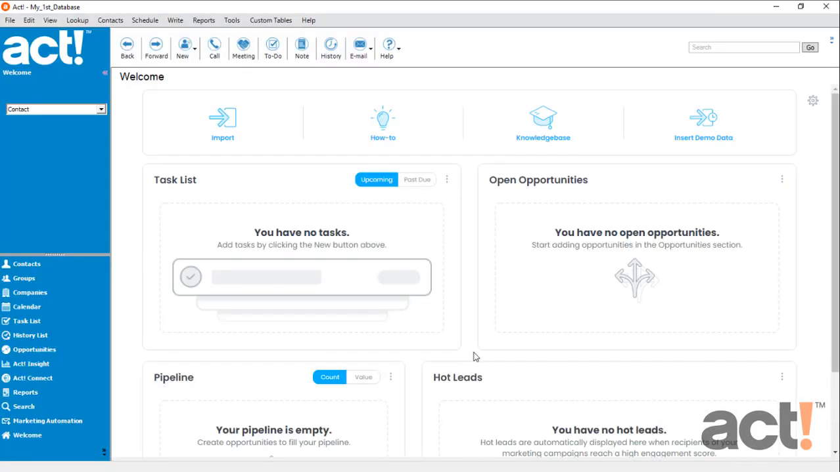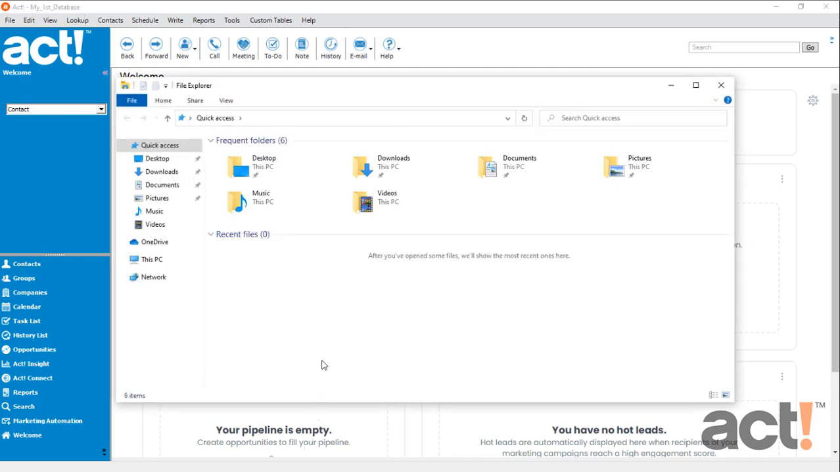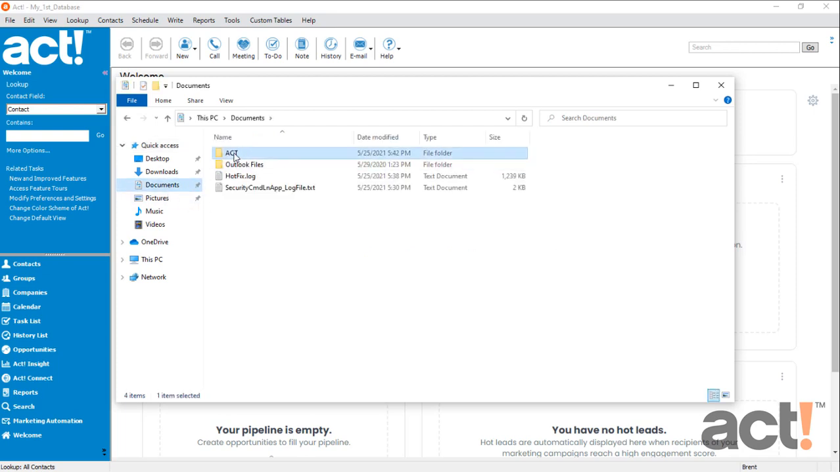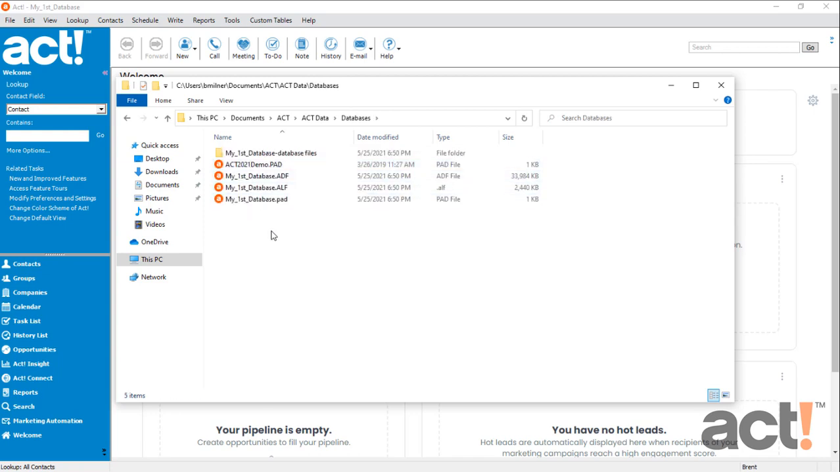And there we go. Now my database is created. You can always tell by looking in the top left corner of your ACT window, your database name will appear there. Let's take a quick look at the files that were created by this database. I'm going to open a File Explorer in Windows, and from here I'm going to go to my Documents area, double-click the ACT directory, ACT Data, and Databases.